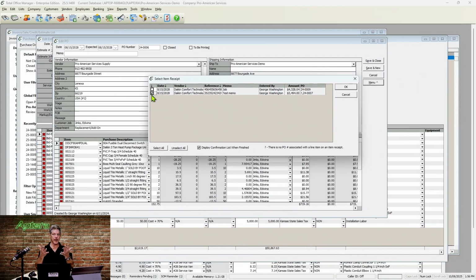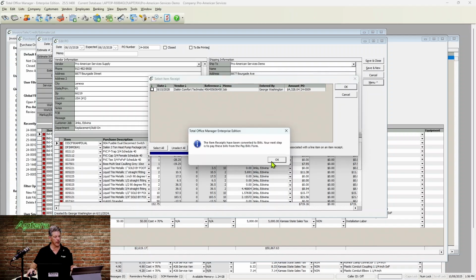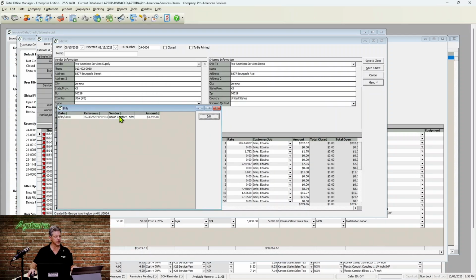So you're looking at a bill. You pick which item receipt that bill represents. Click OK. Are you sure? Yep. It'll open up a form with a list. If you need to review them, and you should, open them one at a time.